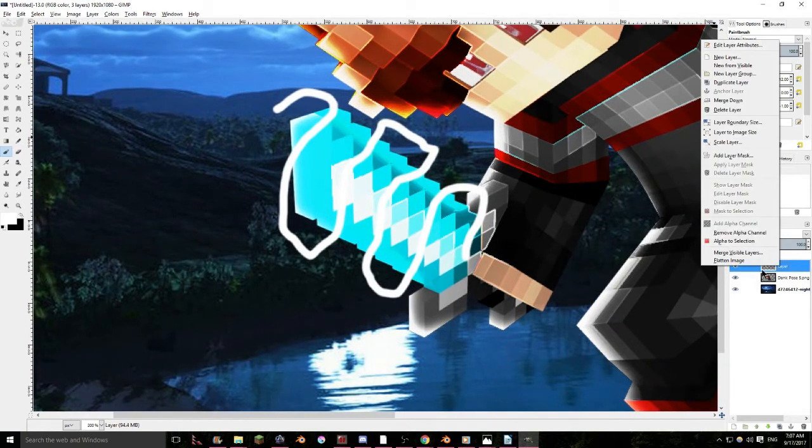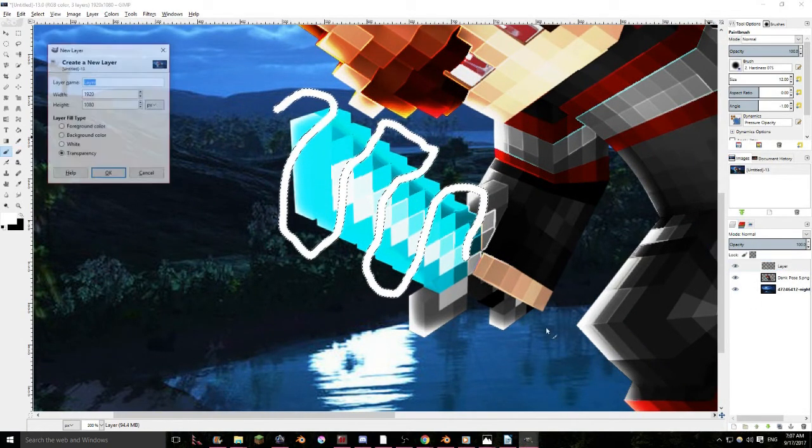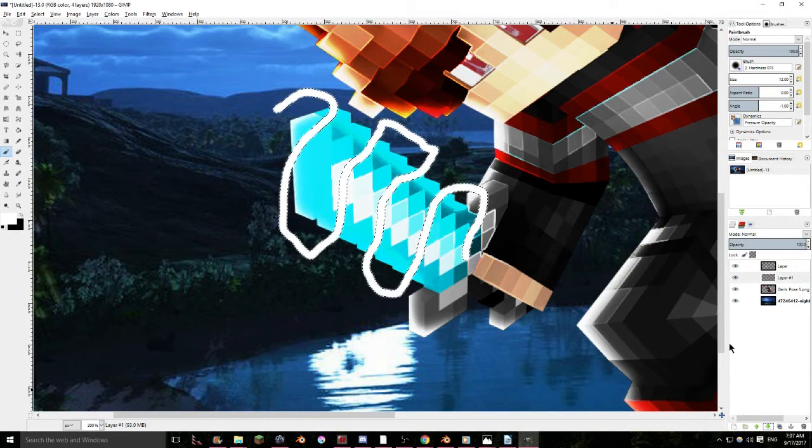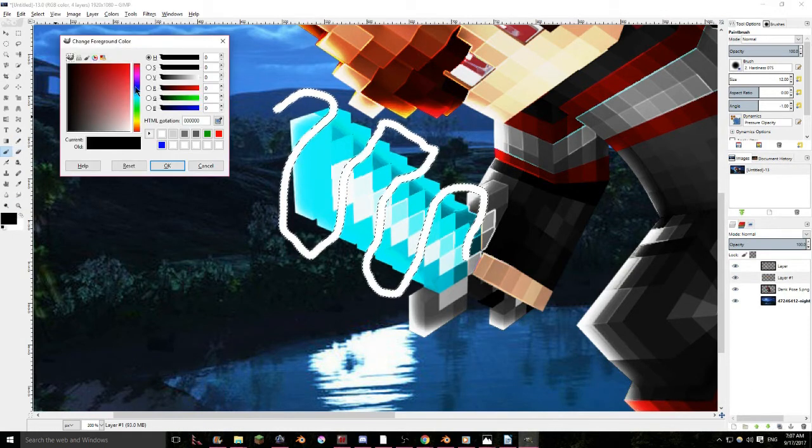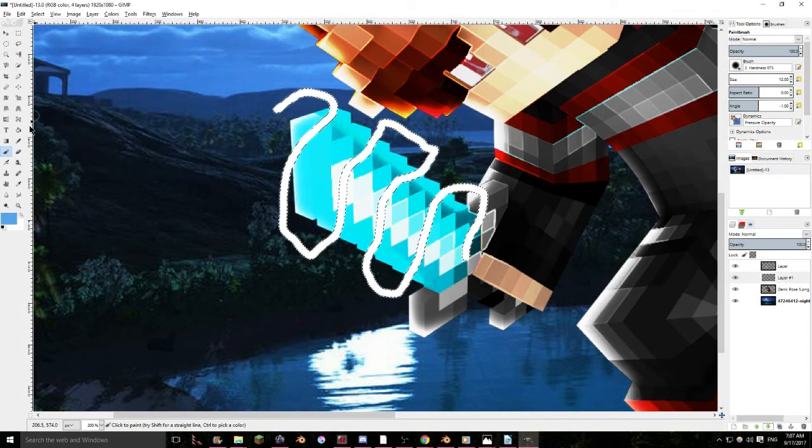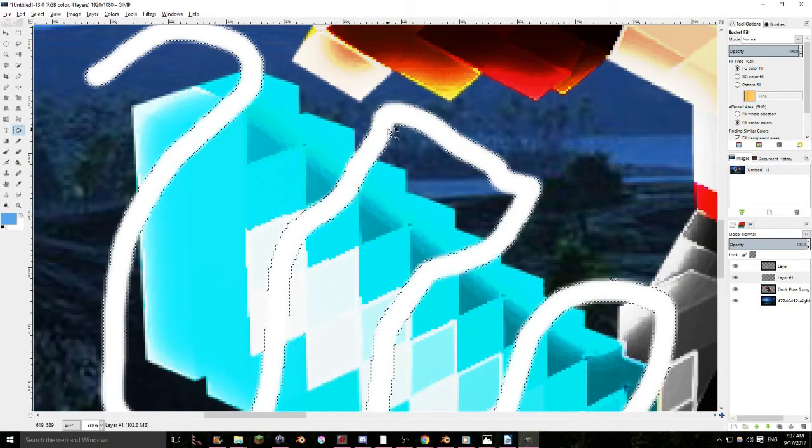I'm gonna alpha to selection, create a new layer and put it below that layer. And I'm going to fill it with the color of the sword, in which case this is going to be a light blue. So here we go. And since it's selected, it won't fill out the entire canvas. It's just going to select the inside. And you may not see much difference because it's underneath that layer. Remember that.